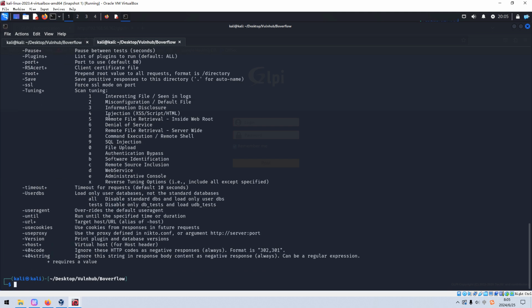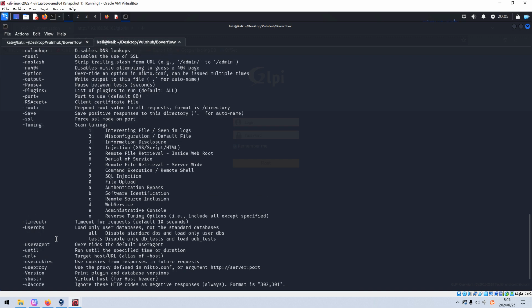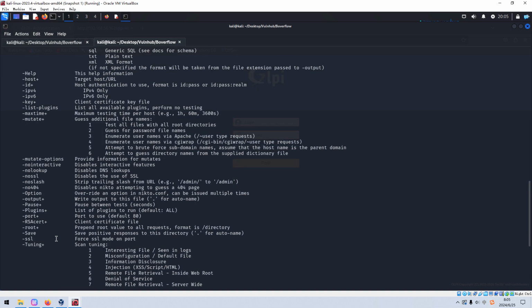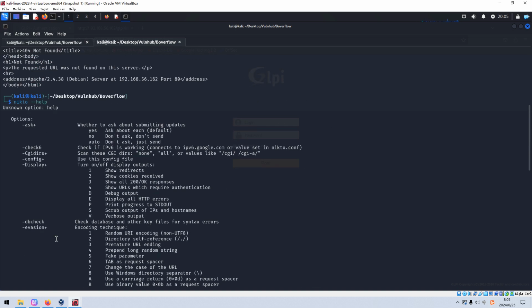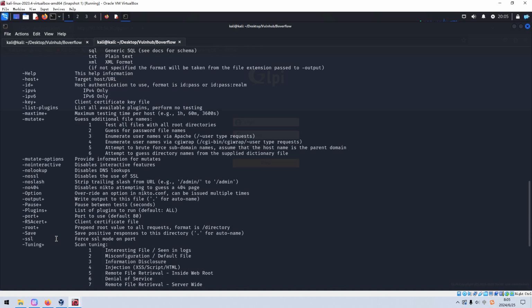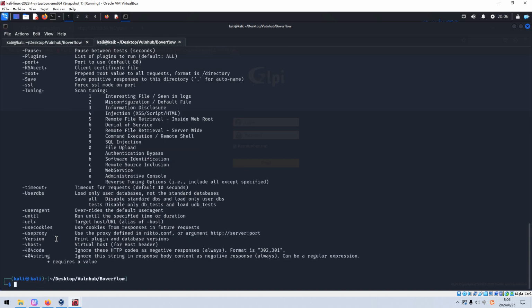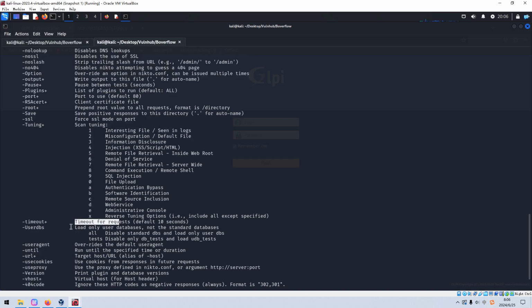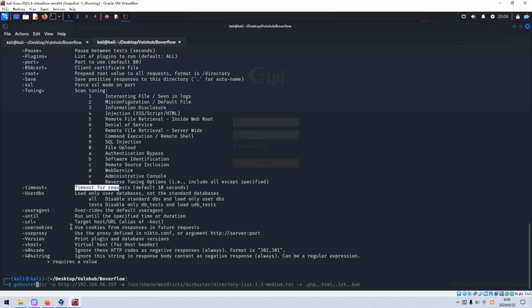So I think Nikto cannot allow us to specify the delay option. Okay, timeout for request, but this is not what we are looking for. So anyway, I do not want to use Nikto, or maybe we can use GoBuster to do the directory enumeration, because GoBuster can allow us to specify the delay.